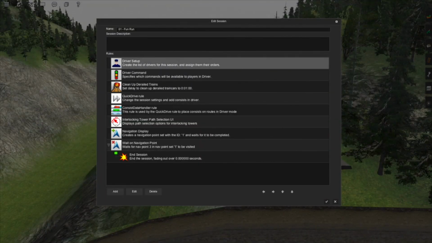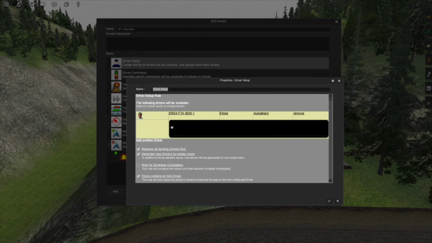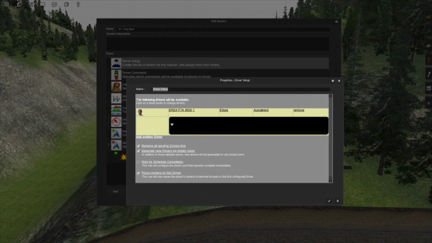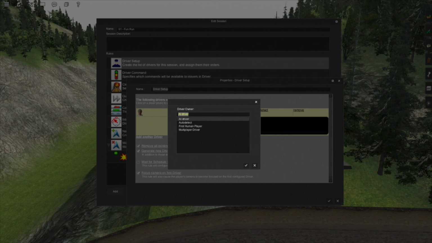If you select this and click edit, you can see a list of drivers here. For a train to be able to be driven by either the player or an AI, it needs to have a driver. If you click here, you can change it to only be an AI driver, or to be the first human player. With this, you can set which train the player is focused on at the beginning of a session, and the last one is multiplayer driver.